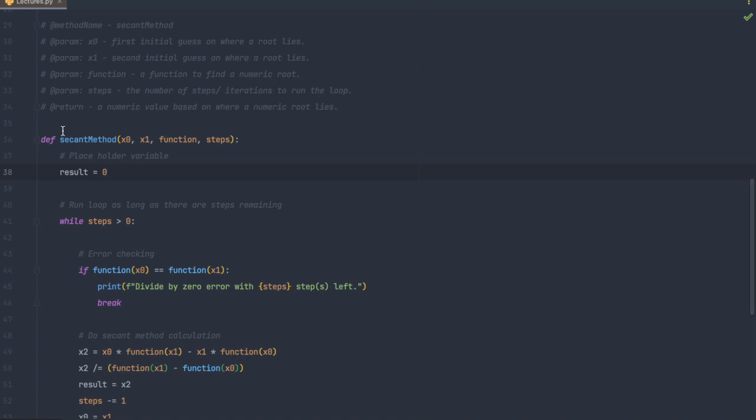To begin, I am defining a method called secant method for the aforementioned root finding method. This function is going to be taking in 4 parameters. We have x0 and x1, which are going to be taking in values for where the root lies. These are preferably going to be integers. Next, we have a parameter for function, which is going to take in a function. And lastly, we're taking in a parameter called steps, which is how many total steps or iterations we want to run the secant method.